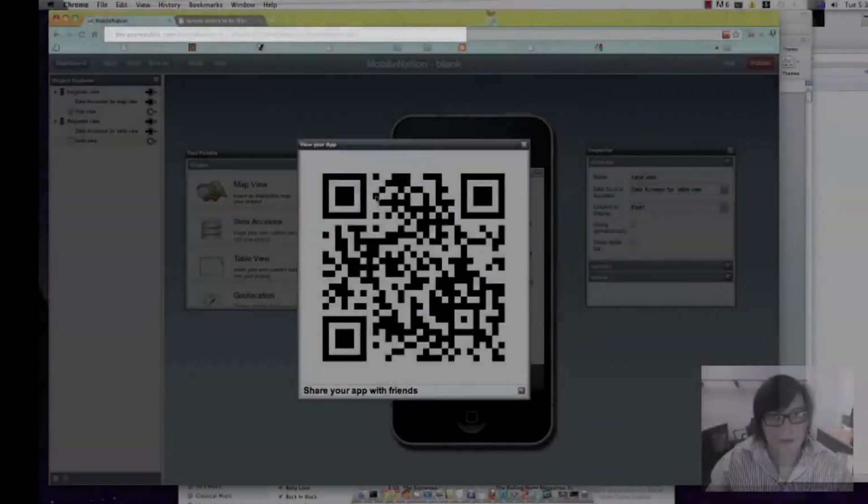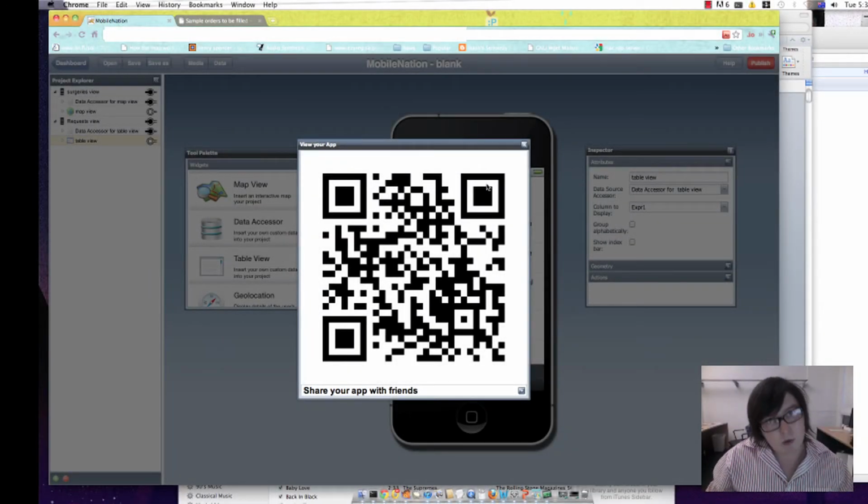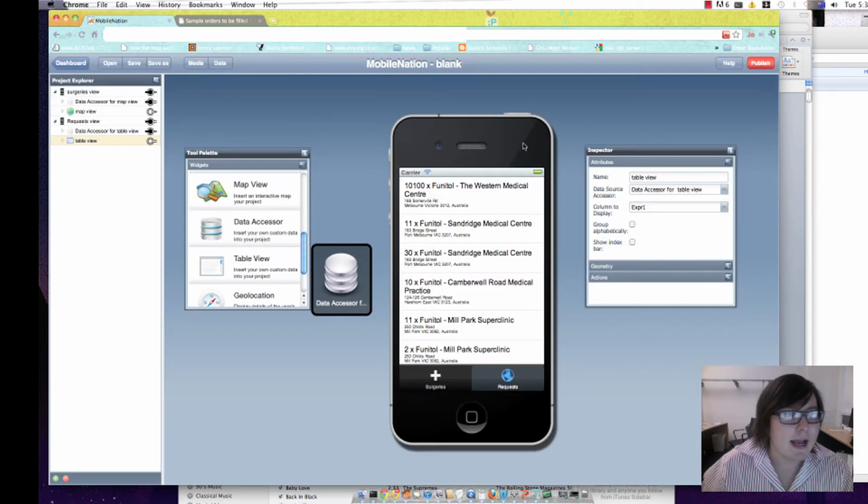Okay, so you saw in your preview that you could see a list of surgeries. Now, what would we do if we wanted to select a placeholder and perhaps get a little bit more detail about the practice? Well, let's do that now.